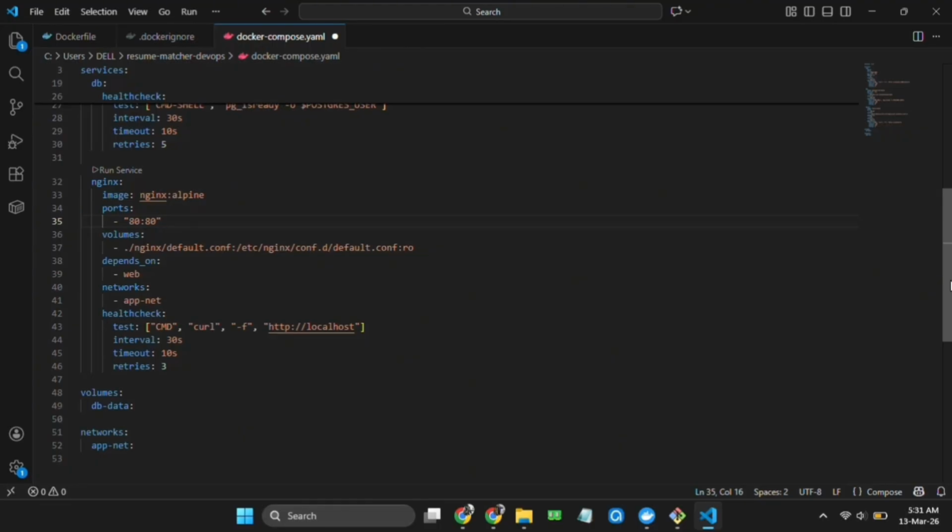In short, web runs the Node.js app, DB handles persistence, that is db_data. Nginx serves as a reverse proxy or load balancer. Health checks ensure services are actually ready before others depend on them. The named volume keeps DB data safe across container restarts. The custom network isolates the application stack from other containers. This compose setup gives us a production-style mini stack, that is a Node.js application behind Nginx backed by Postgres, all wired together with health checks and persistent storage. So that was the explanation of this Dockerfile, Dockerignore and Docker Compose.